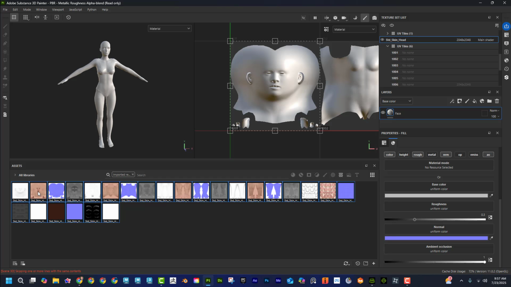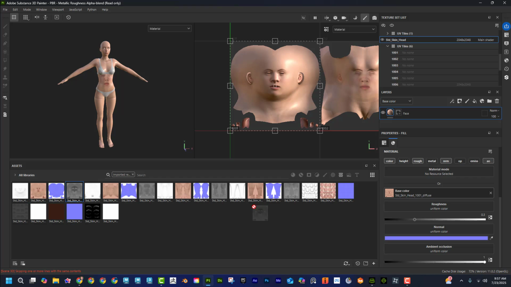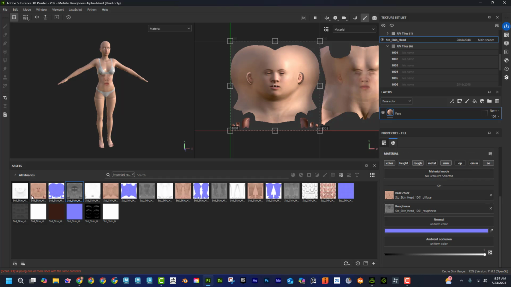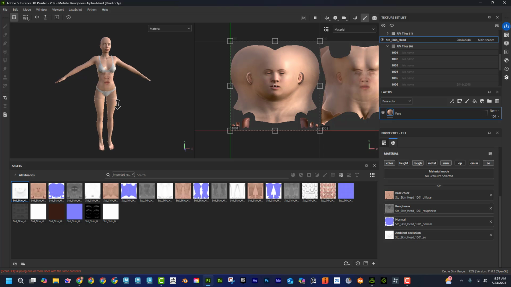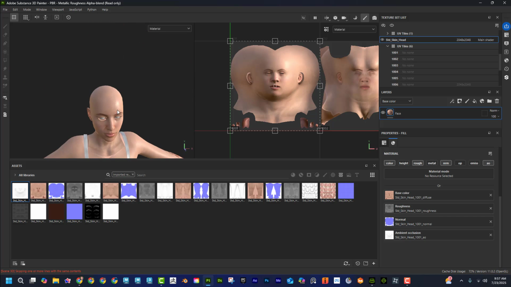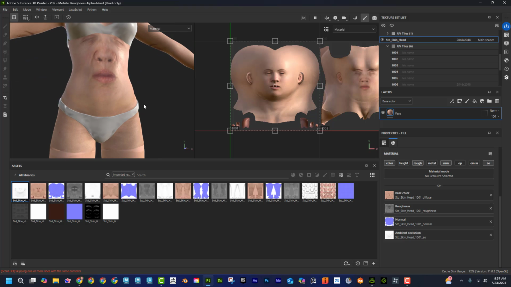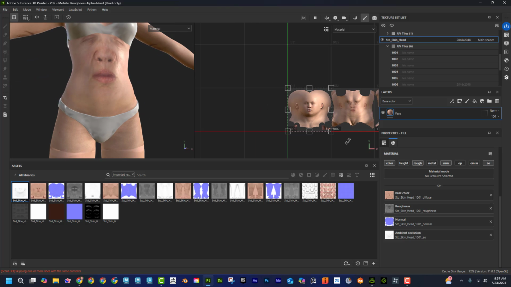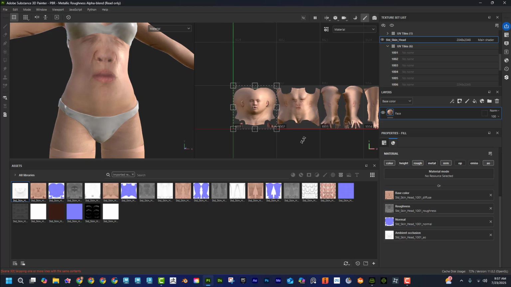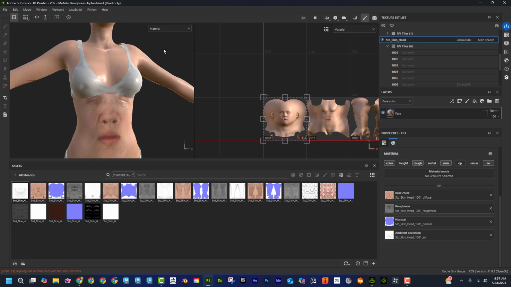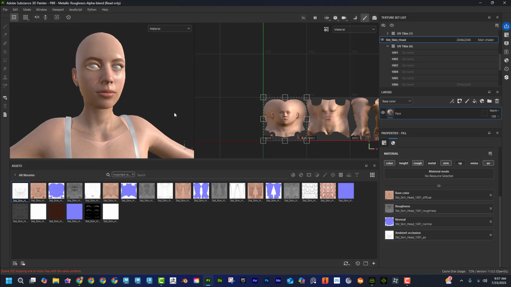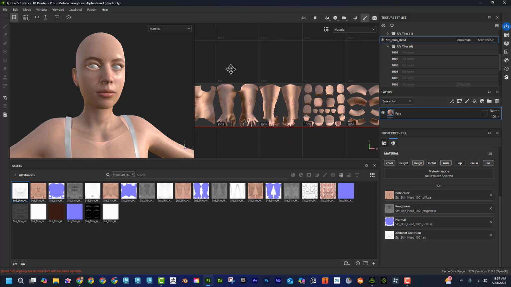So now I can just go to the, here's the color, drag it on. Here's the roughness. Here's the normal. Here's the ambient occlusion. And if we look here, I can see that the face obviously went on the face correctly, but it also went on all these other ones. And it's like, what the heck is going on here? Well, what's happening is it's repeating automatically on all of those.